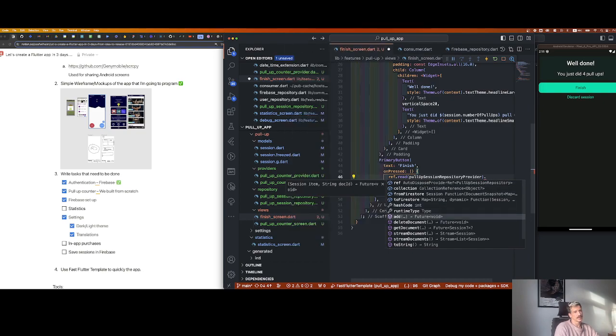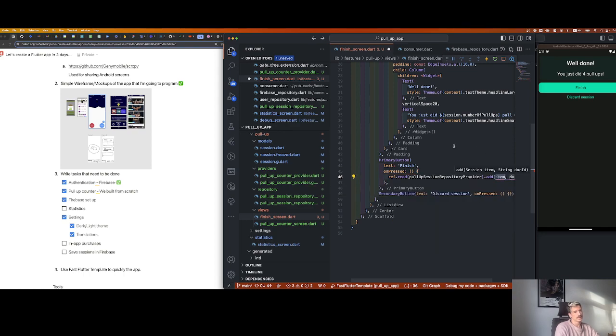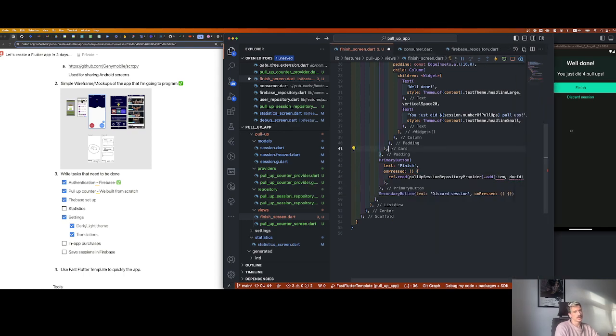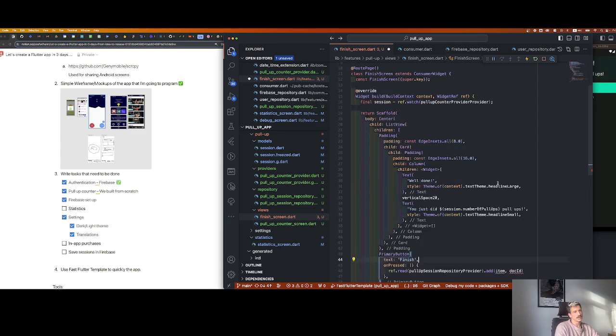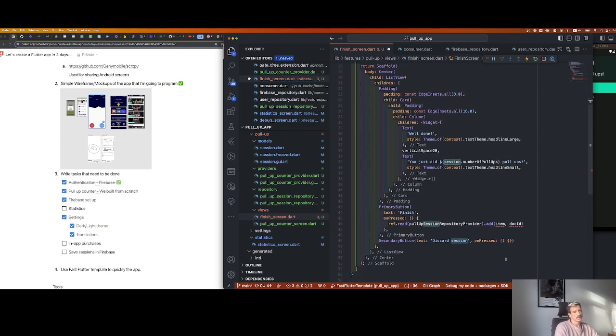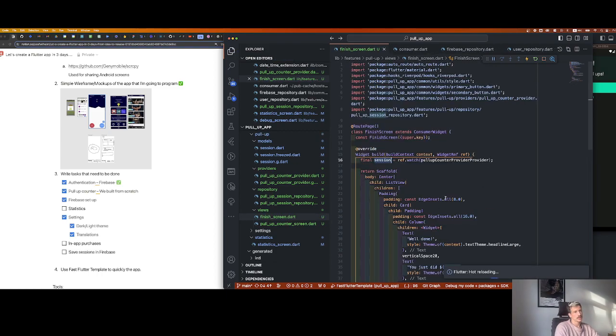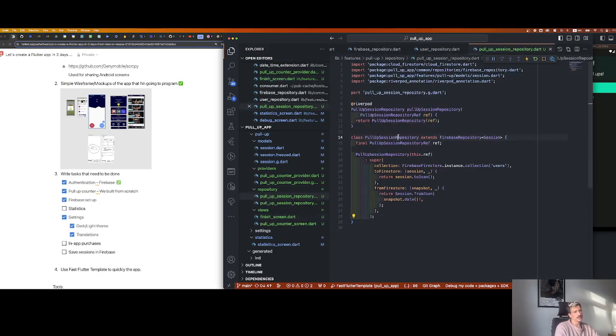add. You can really just click add here for the session. And in this case, we can save the session, and we have the session.id. So, and we will go back to the pull up session repository.